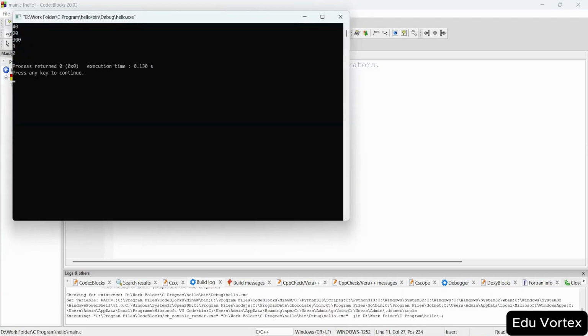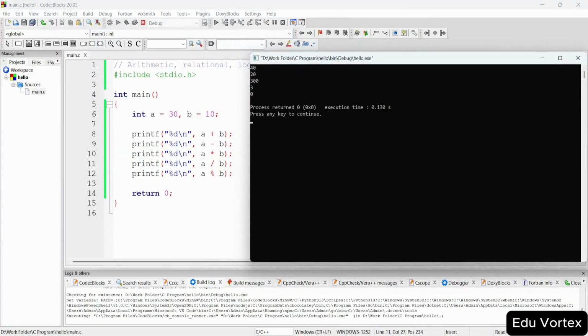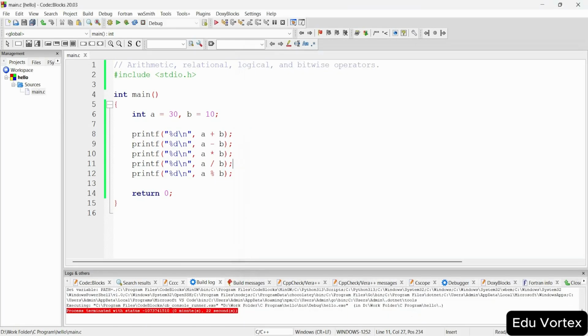So here click on this run icon and just see the result of all this printing: addition 40, subtraction 20, multiplication 300, division 3, and the remainder it prints is 0. Okay, so I hope you have a clear understanding of what are called the arithmetic operators.